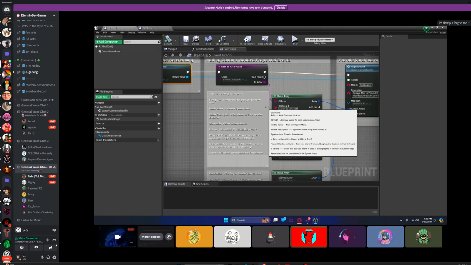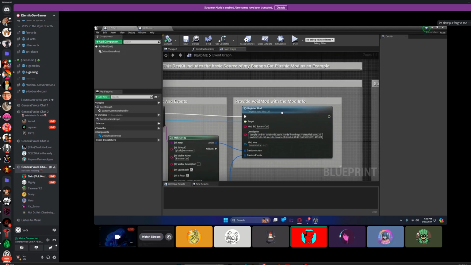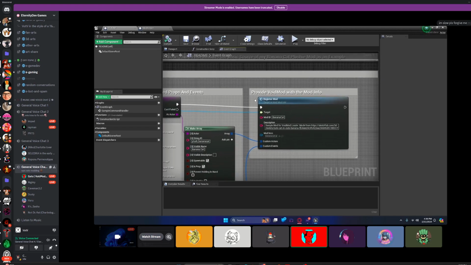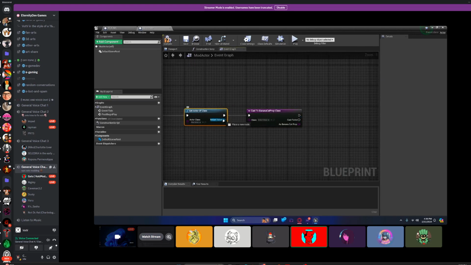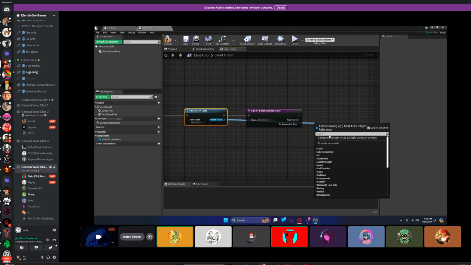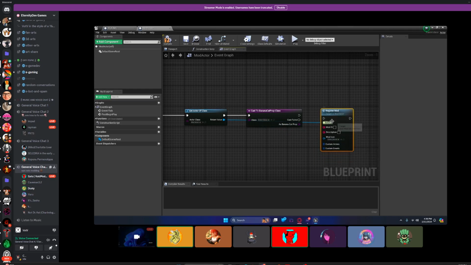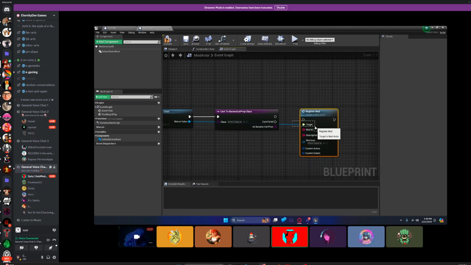And if you read the README, we have the next step, which is to register the mod. So from the mod actor, we're going to drag off and create a node that says register mod. You're looking for the one that doesn't have anything at the end, just register mod, not the interface call or message version. You'll see that the target is a yellow thing and it's got a blue thing connecting to it. That's how you know it works.